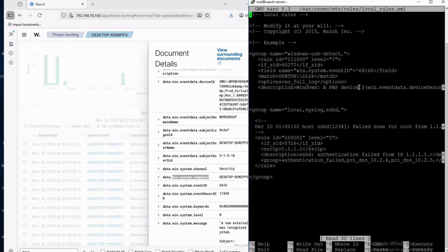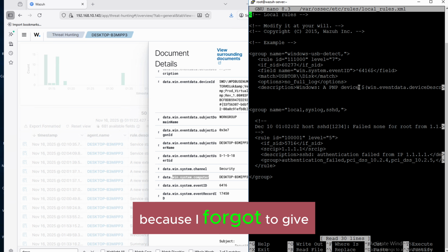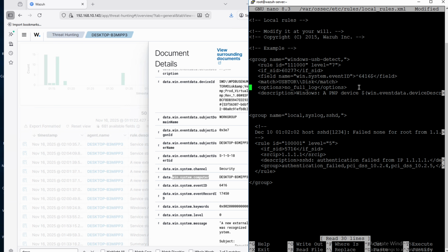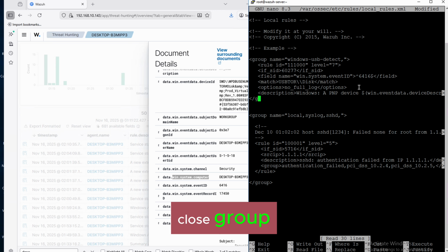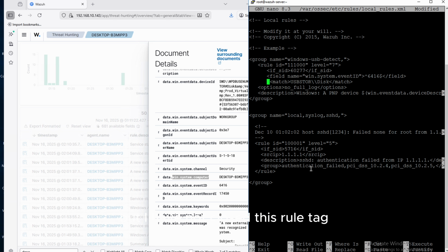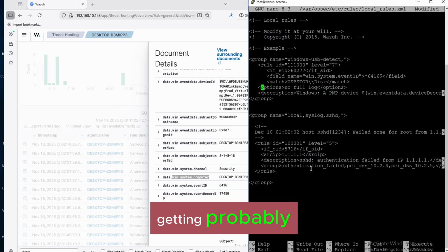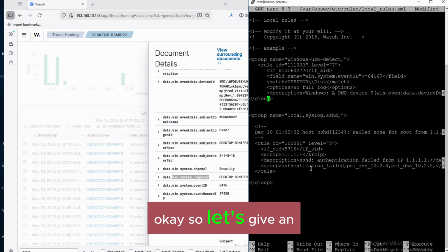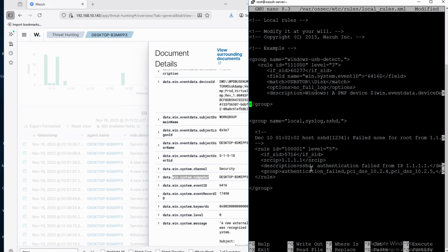Let's check. Okay, I made a mistake because I forgot to give the closing tag of the group. I need to give the closing tag here for the group. I started this rule tag, but I have not closed it. This is probably the issue I'm getting. That is the reason indentation is very important here. So let's give an enter here.